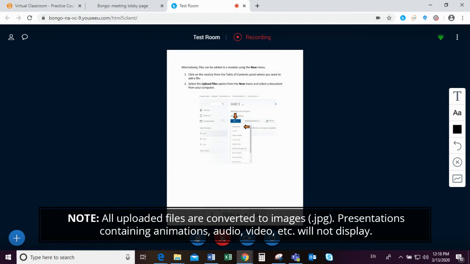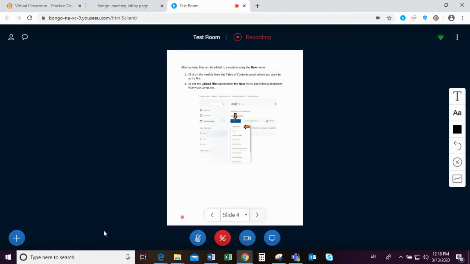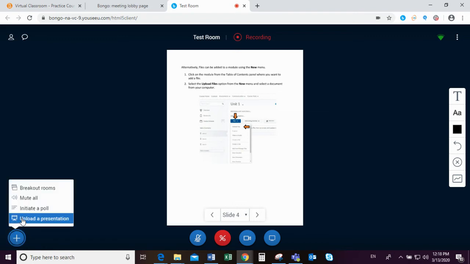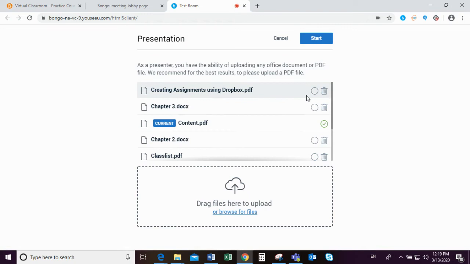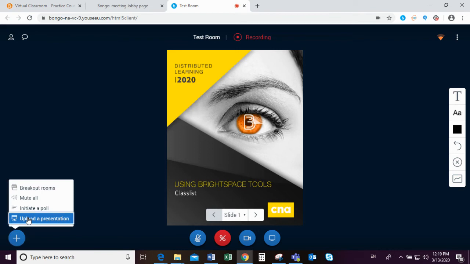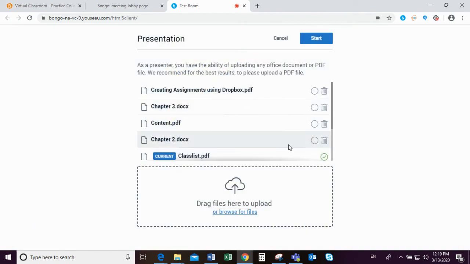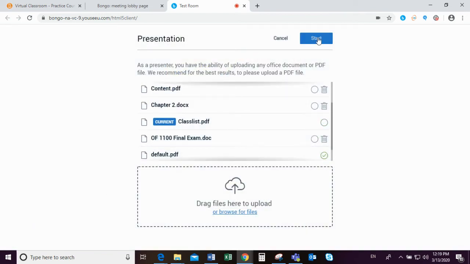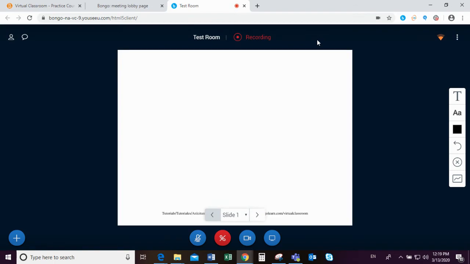Once you've demonstrated this file to the student, you can change to an alternate file. Simply click the Action button and click Upload a Presentation again. This time, you can choose the different file and click Start. You will have to do that process every time you want to change documents on your whiteboard. If you want to go back to the original default whiteboard, click the Action button again and Upload Presentation, find your default and click Start. This will take you back to your whiteboard.